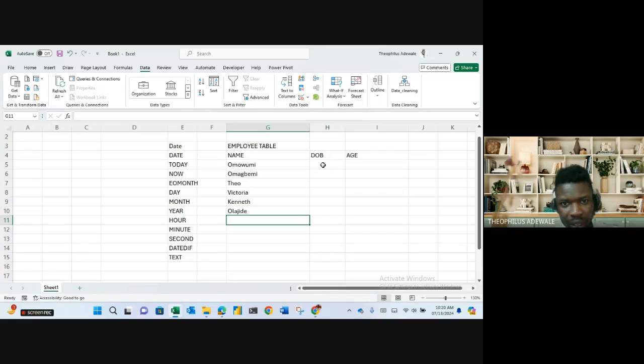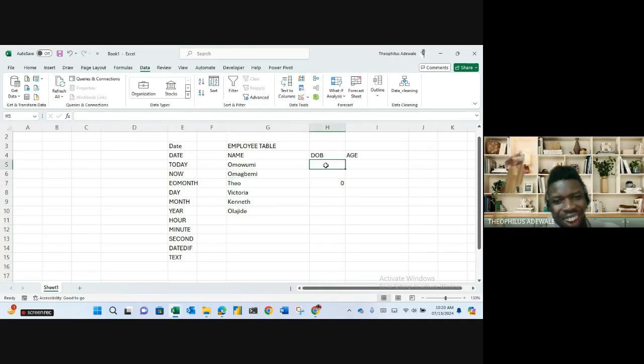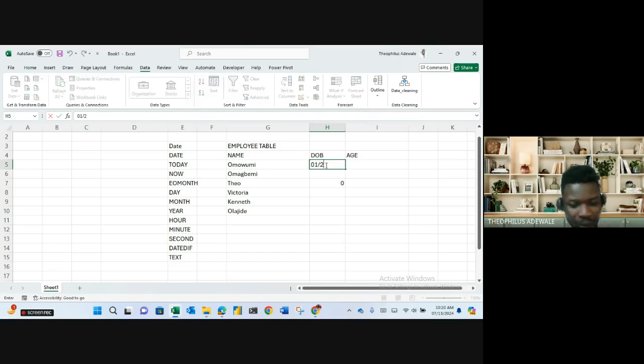So date of birth. I know my own. I'm sure everybody knows my age. Omawumi was born 25th January, so that will be 0125. I don't know her age, but I don't think she's 40 yet. So let's say she was born in 1984. Kenneth's sister was born 23rd of May, let's say 1995.